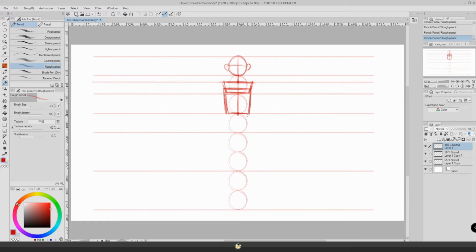Next we have the waist area and the hips area, right? So we go a bit out right here, so it goes up to here. So we have a shape like this.